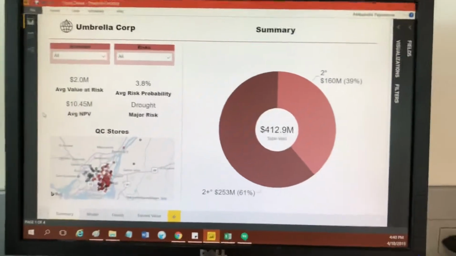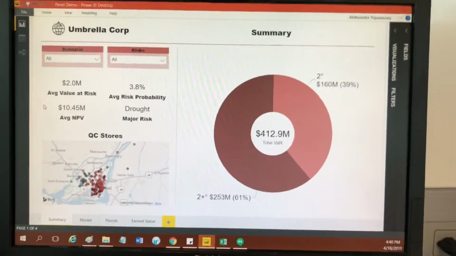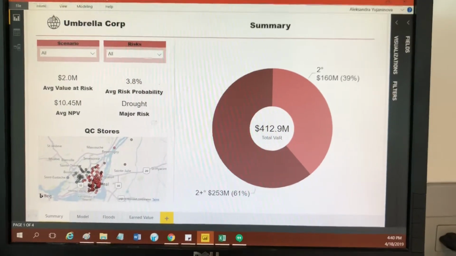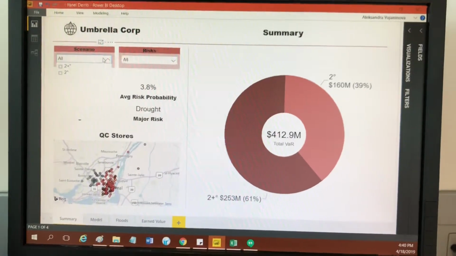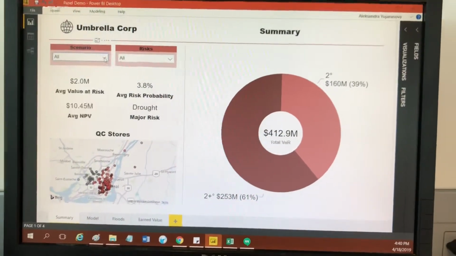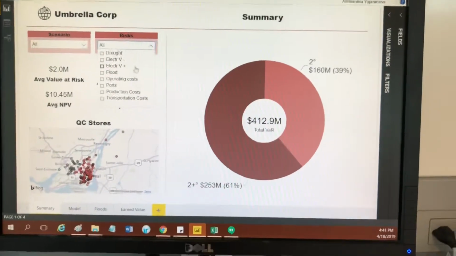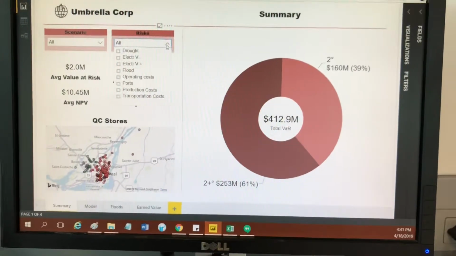Hi Janice, this is the dashboard for some fake umbrella corporation. This is the summary view where we have two scenarios, 2 degrees and 2 plus degrees, and we have our risks. We can add anything else to the list if you'd like.